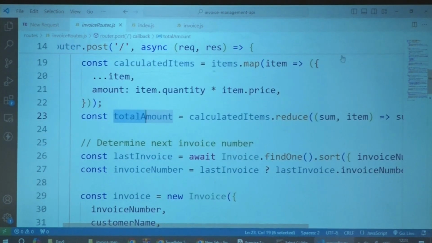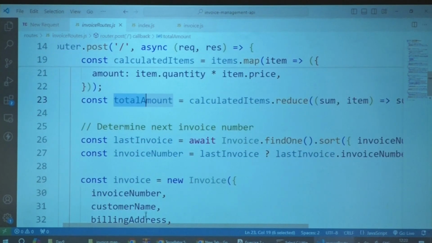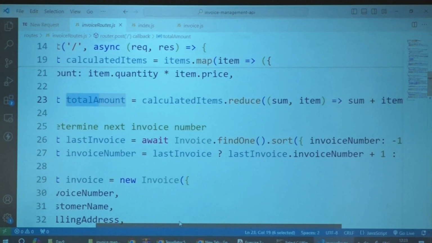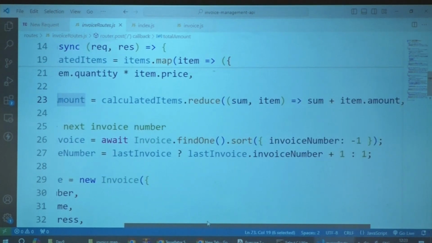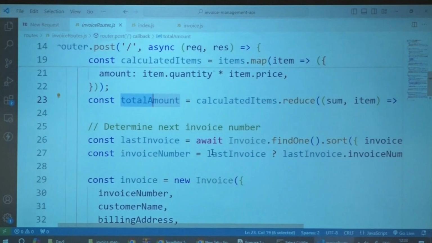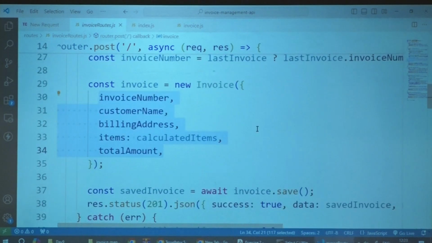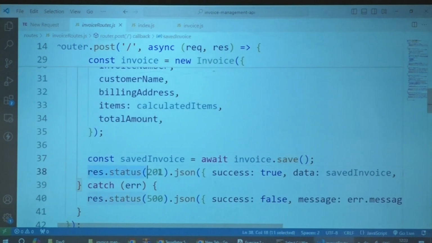So find one. If it is a post, insert, sort everything, determine the next invoice number, because the invoice number has to be auto updated. Just get the previous one and update to that. Everything, all the values I have created, should be inserted as an object. And save, on success, 200, and if something goes wrong with calculations or something, then get a 500 error.